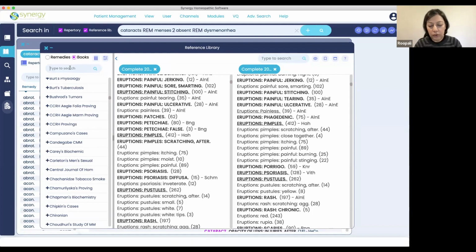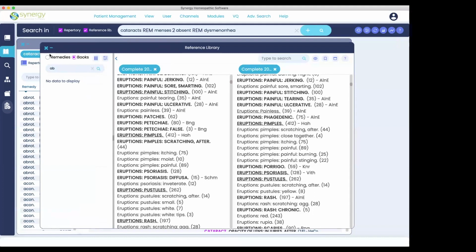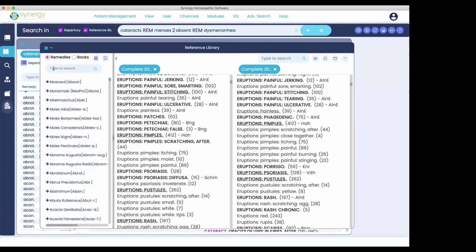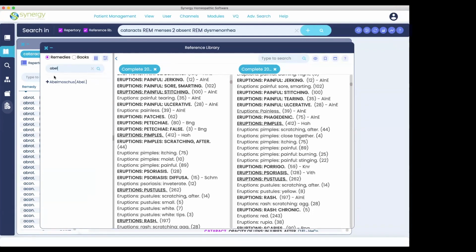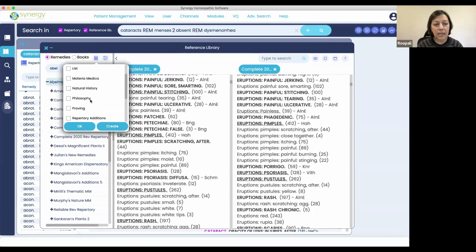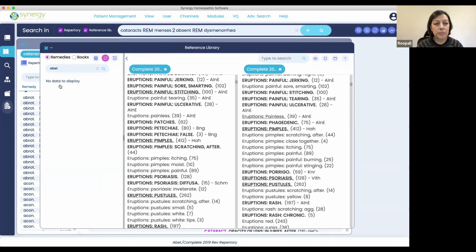if you're looking for Abel Moshe's, you could filter for Abel Moshe's. Yes, that's exactly what I was going to do. It comes up here, and then you could just check whether we have a proving for Abel Moshe's. You see, we don't have the original proving for Abel Moshe's, so it would be hard for the program to bring up a symptom from the proving if we don't have the proving.